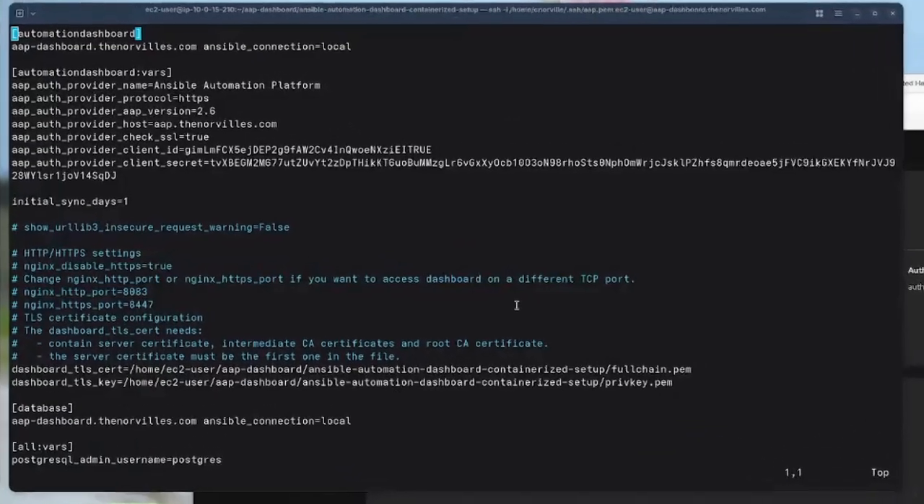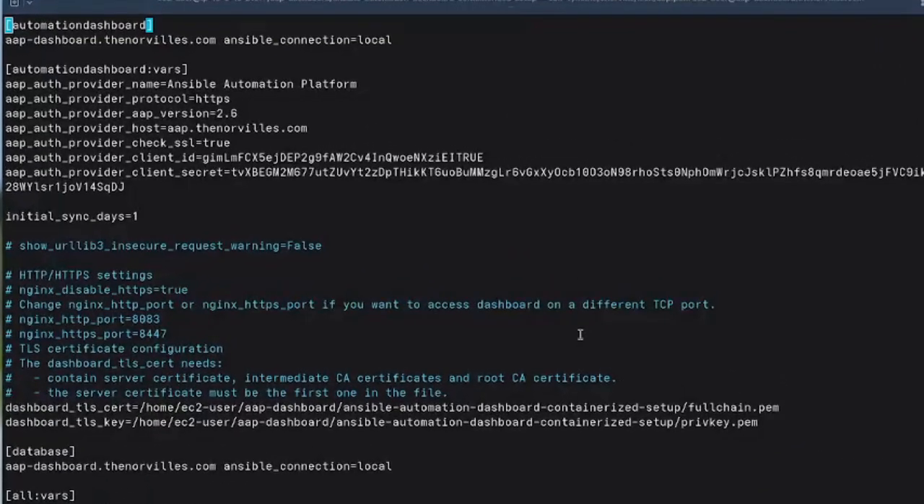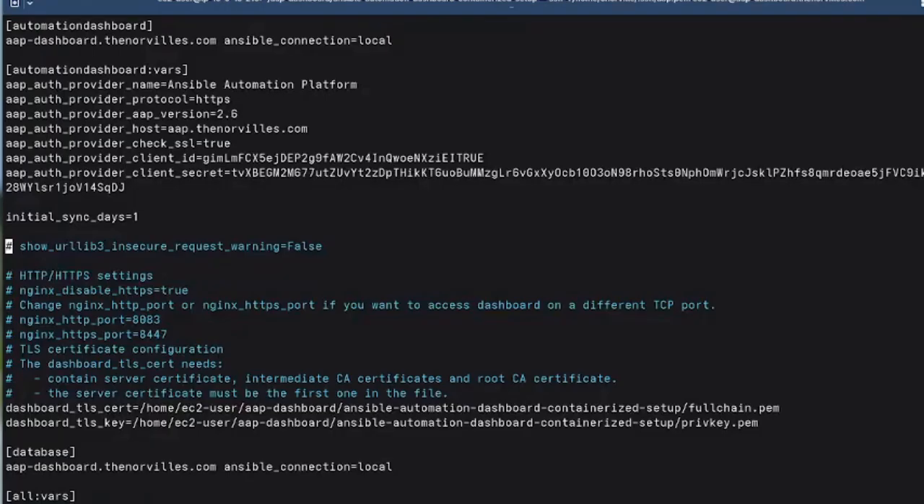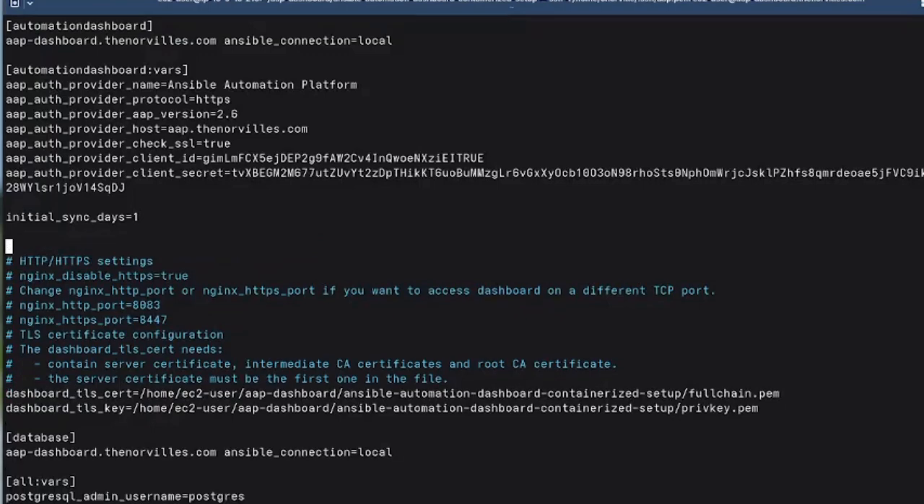Okay, so what I've done here is I've taken out all the comments, and I've done a double check of this inventory file, checking for any typos. This is our dashboard section, our variables for the dashboard. This is how we're doing our authorization, our OAuth. The initial sync days, that's a default. If you are using self-signed certificates, you can set this to false so you don't get the warning message. Anyway, I am using TLS, so I'm going to delete that.